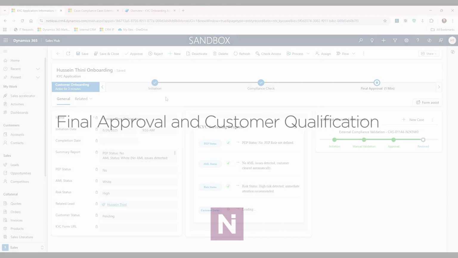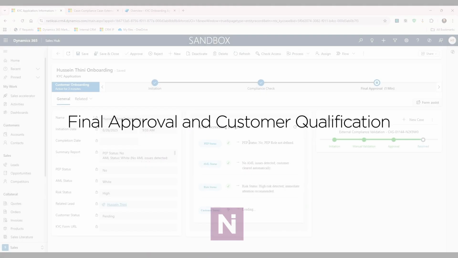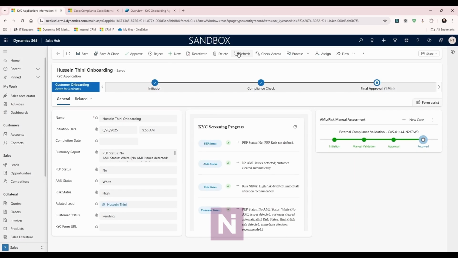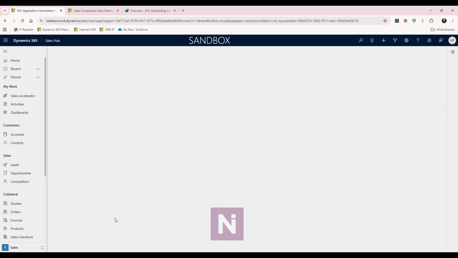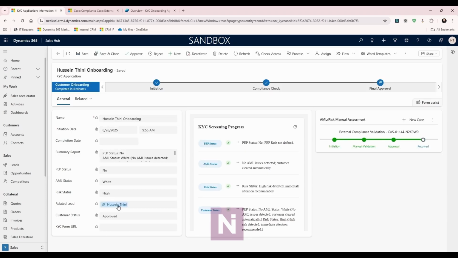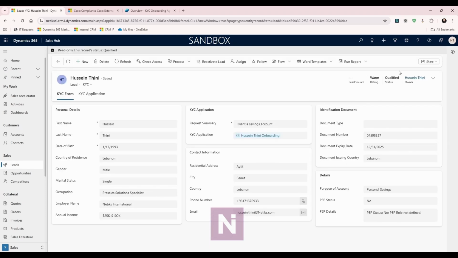Once the manager approves the KYC application, the customer status is updated from pending to approved, and we can see this through the green tick and summary next to the customer status. And if we go back to the customer record, we can see that it is qualified.